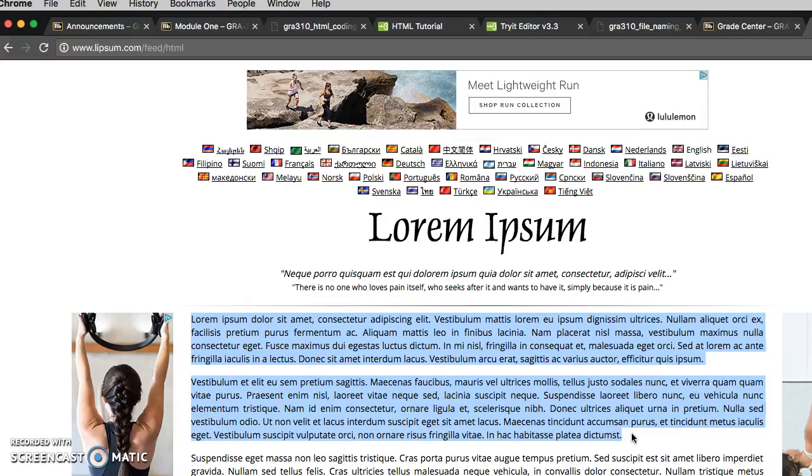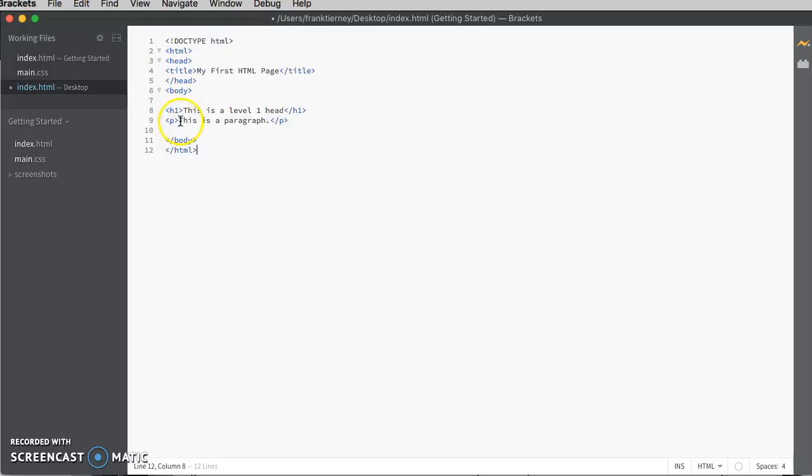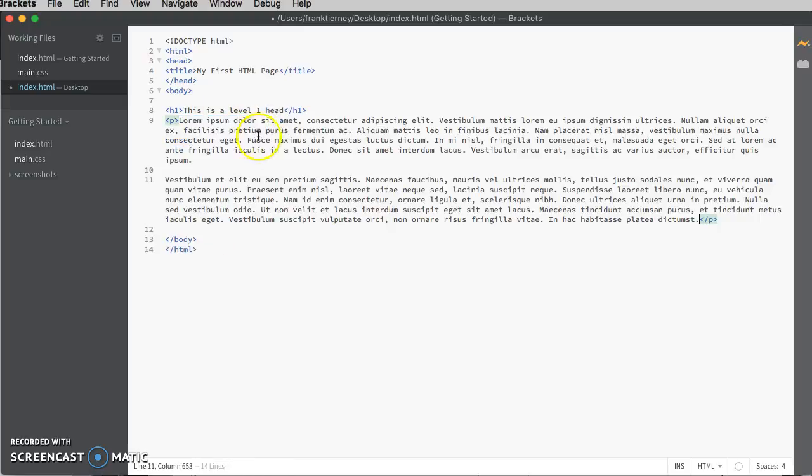Now you're going to want to use your client's mission statement or any text that you created or wrote for your client in COM 230 or GRA 210 or 220. I'm back in Brackets. I'm going to replace this is a paragraph with the Latin text I copied. There we go.